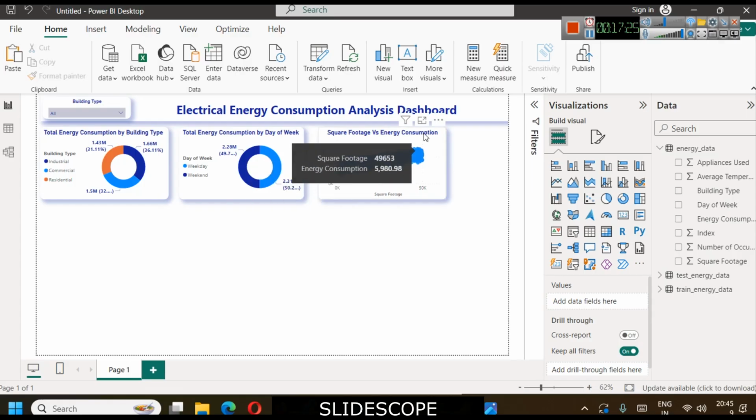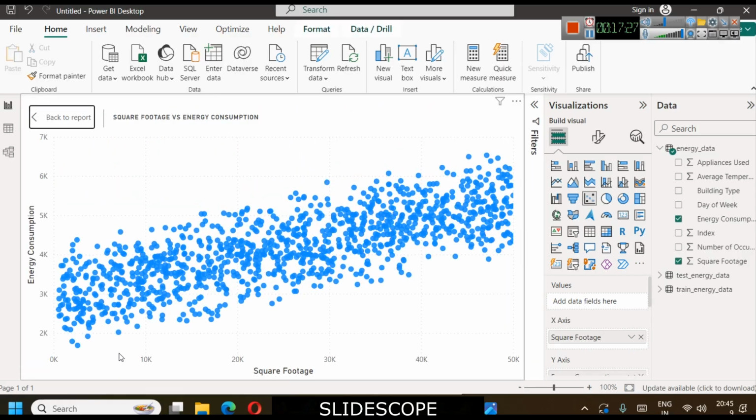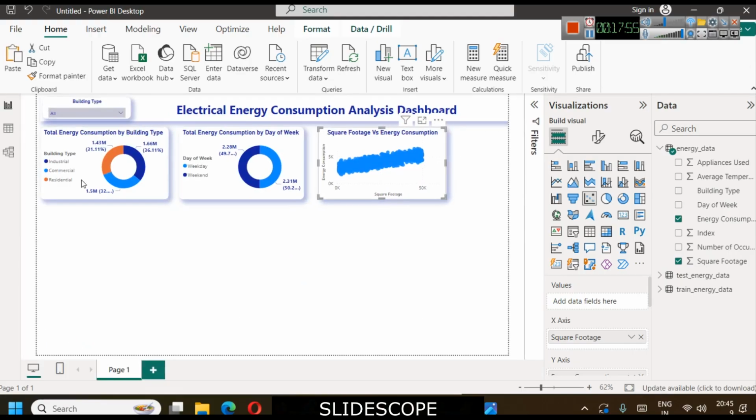This simply means when square footage increases, for example, let's consider any random value. Here a square footage value is 12,615 square feet of area, and energy consumption is 3872.54. If you increase this, you can see as we are increasing the square footage size, energy consumption is also increasing.